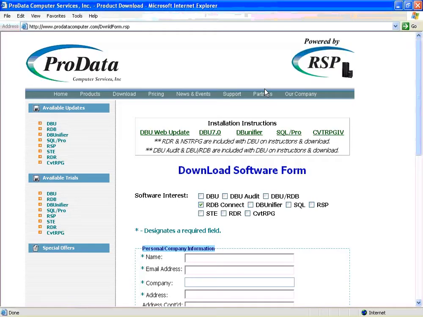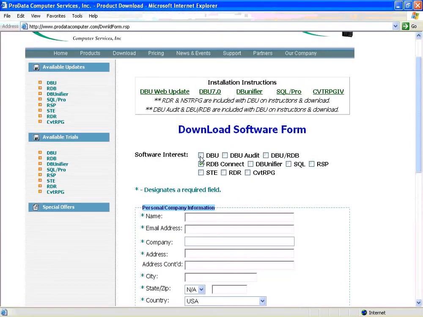You can download it from our website. If you go to prodatacomputer.com, there's a button for download. Select RDB Connect and fill in the information, and you can download RDB Connect. That is a 30-day trial. It is fully functional. Includes the entire package. It will just cease to work after 30 days.